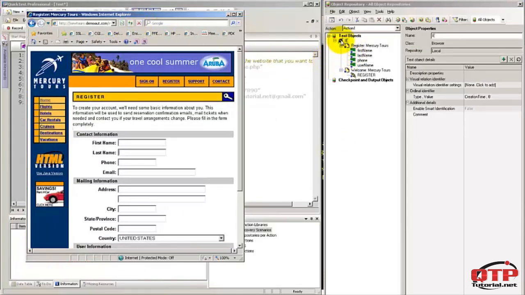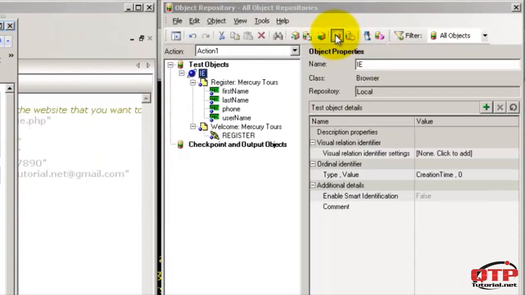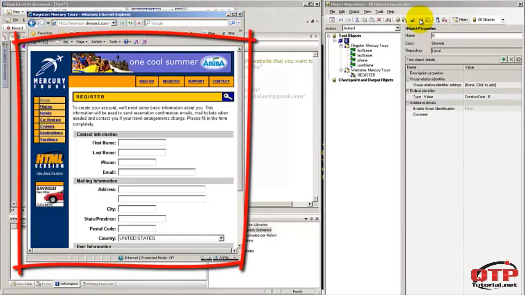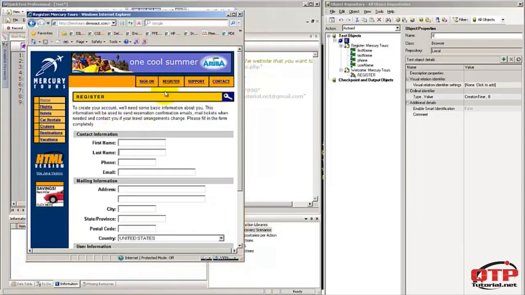If I wanted to take a look at this object in the window to see what object it pertains to, I can click this right here. It's called highlight, okay? And if I click this button, it's going to highlight. Did you guys see that? It's highlighting the whole browser because it identified the browser object, okay? And this right here is one of its properties, making it unique. Let's not worry about the properties for now. I just want you guys to get the lesson here of record and run.